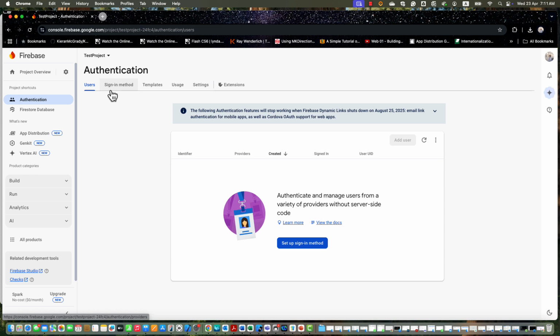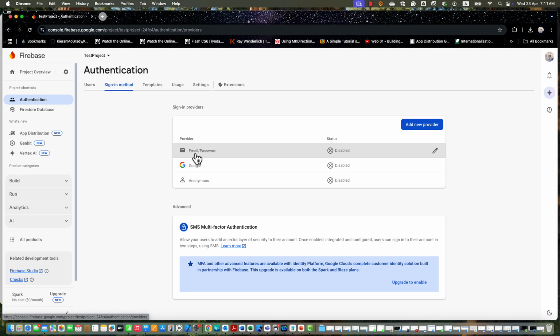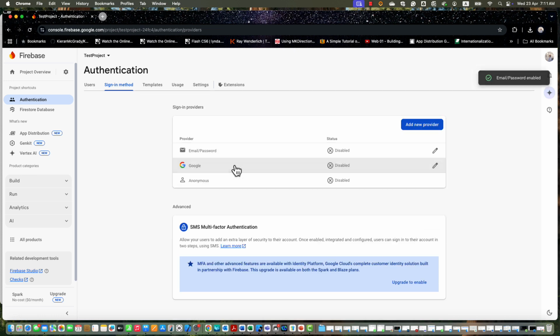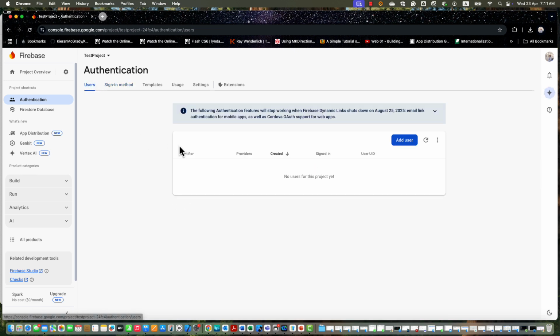So what I'm going to do, we'll select the authentication, and I'm going to select what method I want to use for signing up. So email password is disabled, so I'm going to make that enabled. So now users can sign in with their username and password. Okay, so if you go back to users, there's no users defined yet.